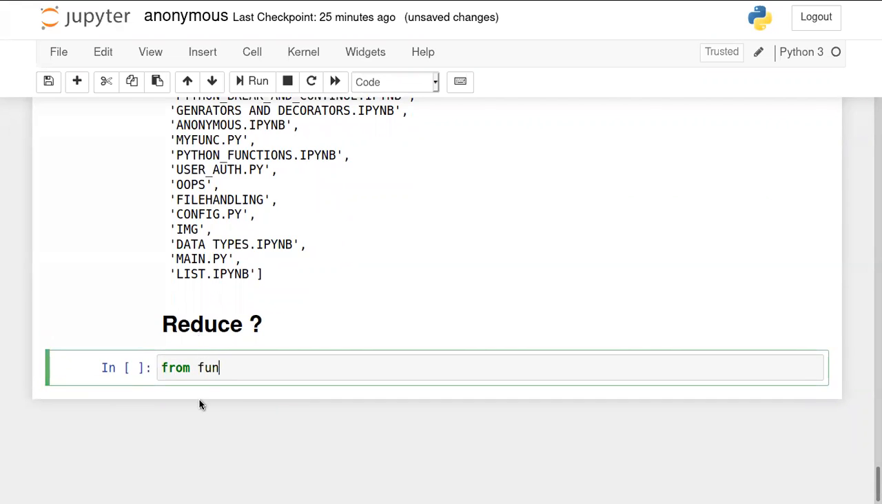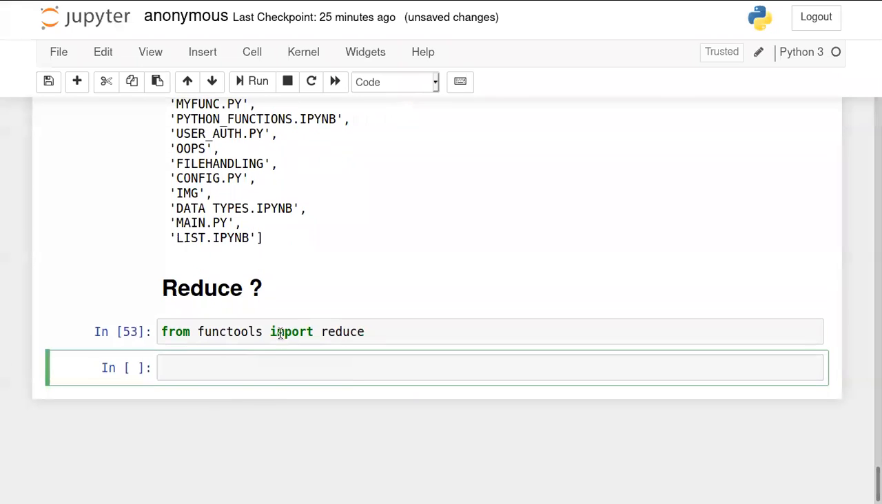The module name you're going to use is functools. That is the one module. From this particular module you have to import reduce before using it. Otherwise you will get an error: name error, reduce is not defined. But I have imported reduce from functools. And what will it do for you? It will reduce your data. How will it reduce? Let me explain with one example.